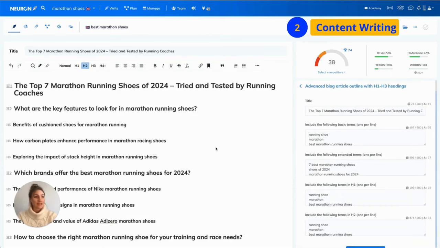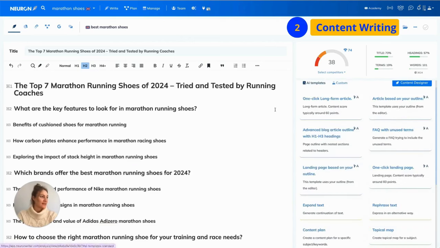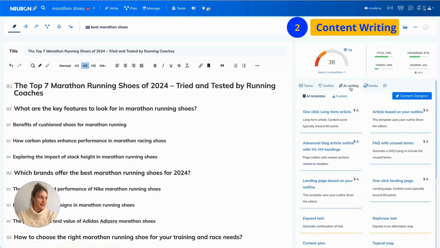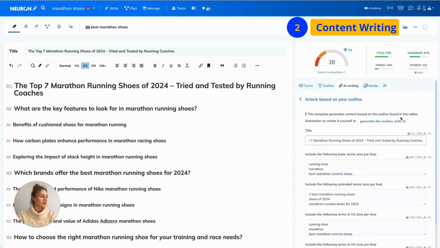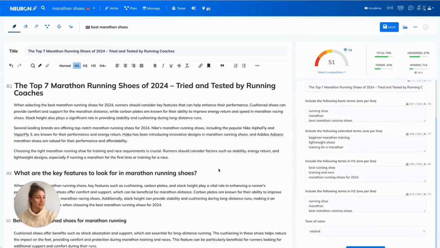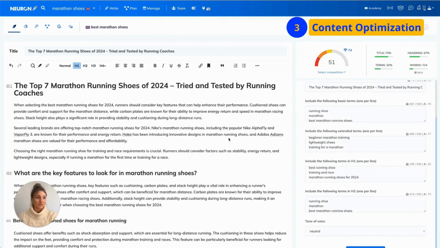Once your outline is ready, it's time to write your content. And as you can guess by now, you can write it yourself or you can use one of our AI options. You can find them in AI Writing tab. This time we are going for article based on your outline template. Once your content is ready, it's time for the last step, that is optimization. That's all. I hope it helps.